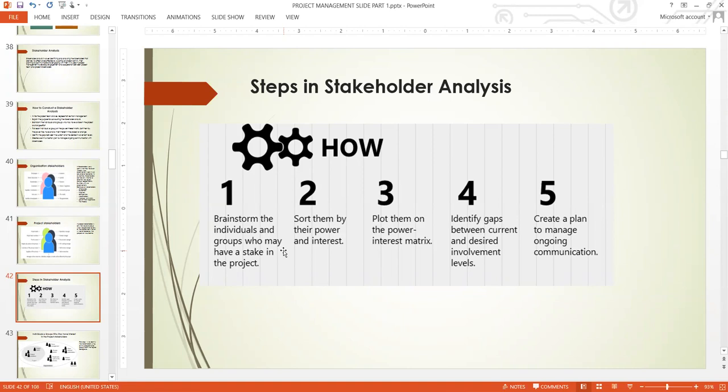So you can manage your stakeholders within these five stages. If you follow it sequentially, you are going to get a good result. But if you miss any of this particular sequence, you might have a problem. So this is the best practice in managing stakeholders, and using this sequence is very clear.